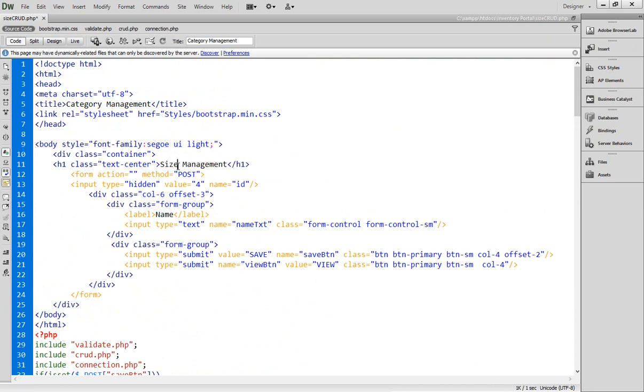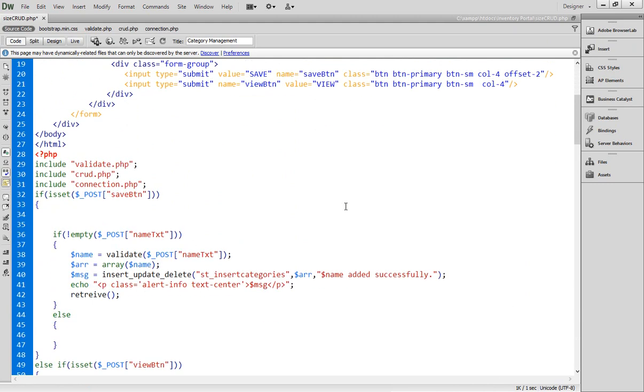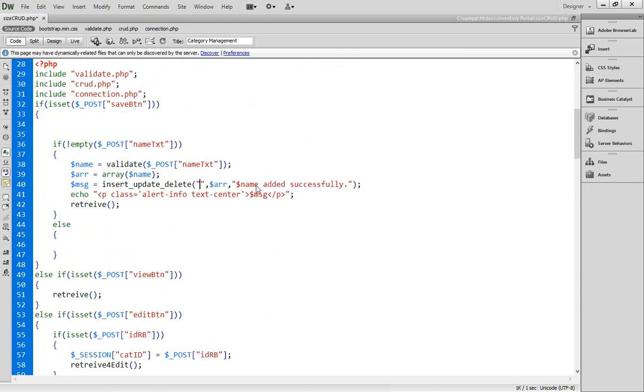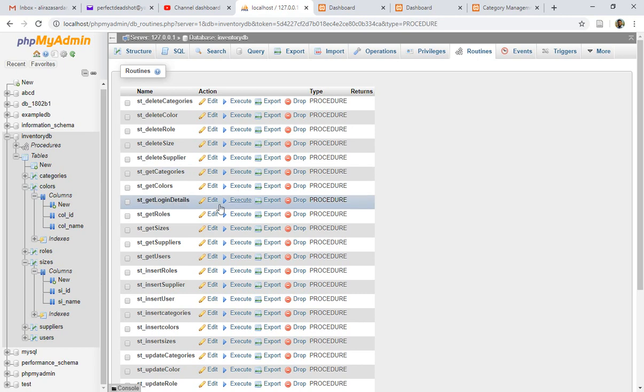We have to write here size management. The ID should be 5 in the form. Name text is fine. Okay, view buttons are also there, perfect. Name text is fine. Instead of insert categories, remove this. Go and select your insert size.